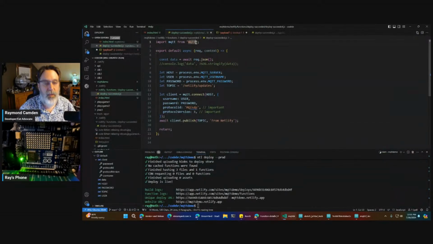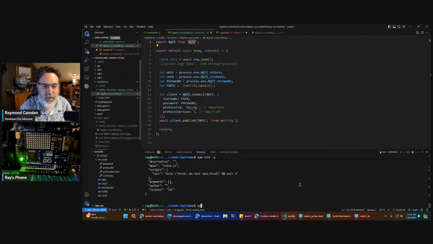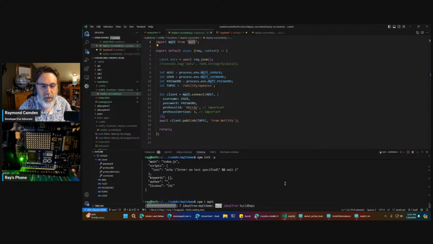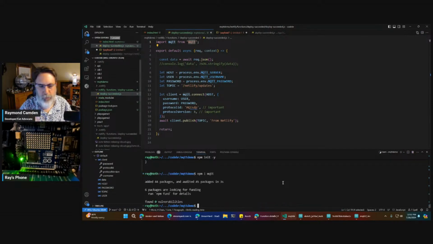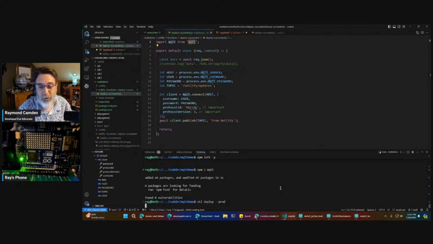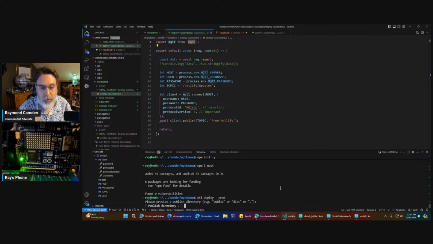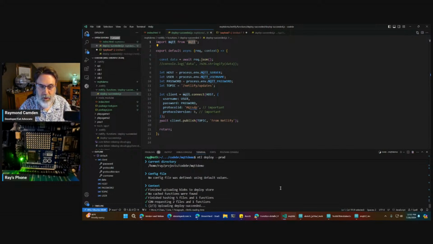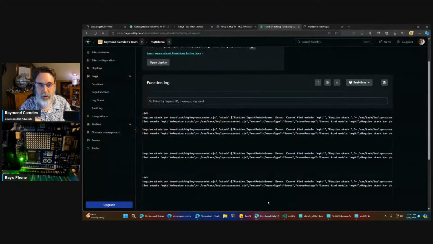So for things that you have to import, pretty sure this is going to work. I'm going to do an npm init minus yes, npm i mqtt. I'm 90% sure Netlify will just pick up on this, include it, and that way it will run it. I'm mostly sure. Come on, prompt me on the folder. And fire. All right, that took a little bit longer.